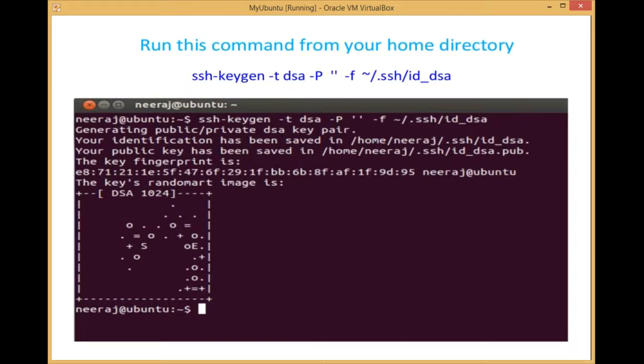The ultimate purpose of this command is that using the DSA technique, it generates an encrypted password and stores that encrypted password inside that particular directory. That's good.